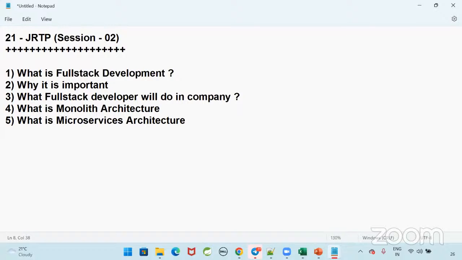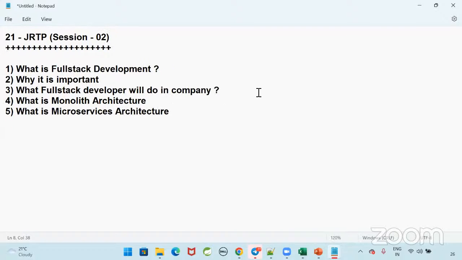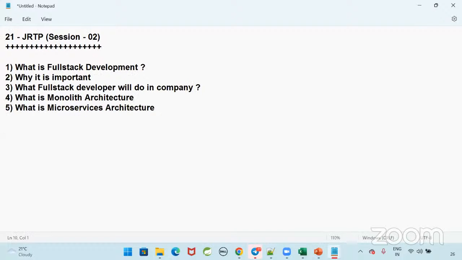These are very common concepts that every developer should know. Our course is Java real-time project with full stack development. So what is full stack development? Why is it important in the IT industry nowadays? What will a full stack developer do in the company? What are the roles and responsibilities of a full stack developer? What is monolith architecture and what is microservices architecture? Why are people preferring microservices architecture nowadays to develop applications?